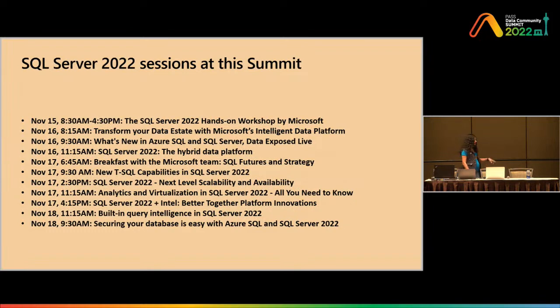SQL Server 2022 sessions, these are the highlights. If you want to go check out more about SQL Server 2022, there's a bunch of sessions happening throughout the week from the product group. I see a couple of people taking pictures. We are going to move right along.